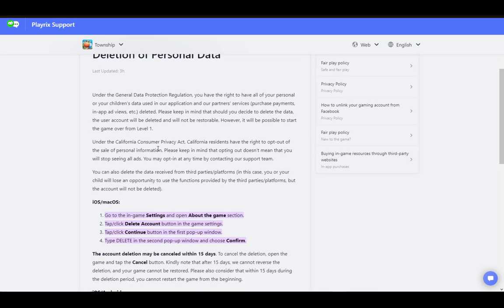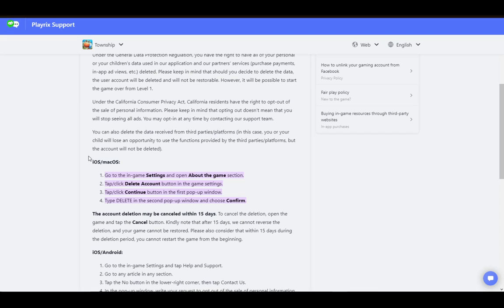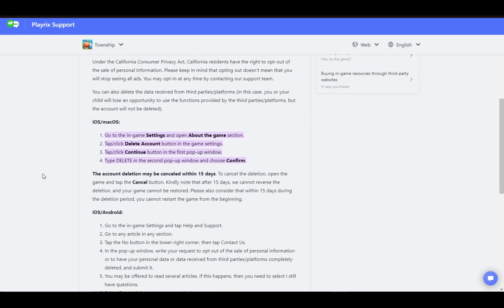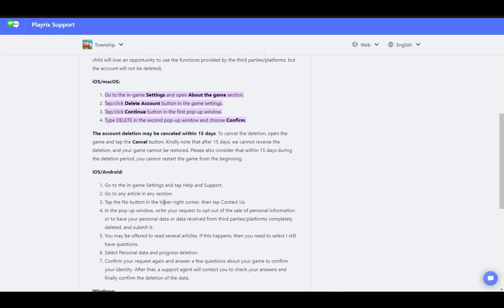However, there are a few steps that you need to go through first, so let me go over them really quickly. Now, for the iOS and Mac OS, you want to go into the in-game settings and open the About Game section. Then you click the Delete Account button, then just click Continue, and then once you're in the second pop-up, type in Delete with all caps and click Confirm, and your account should be deleted. Now, that's for iOS and Mac.